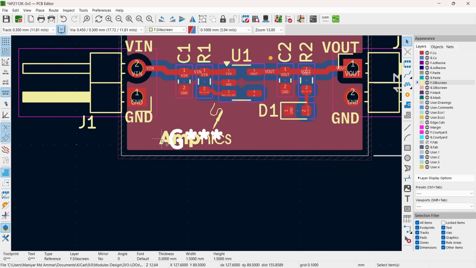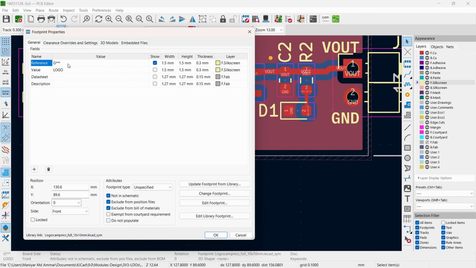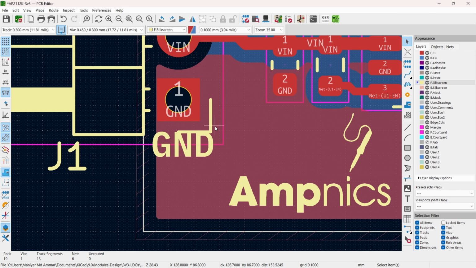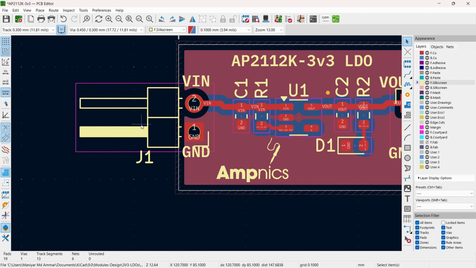We don't need this G asterisk of this logo, so I will select the logo, press E, and from here the reference, you can uncheck this box, then click on OK.